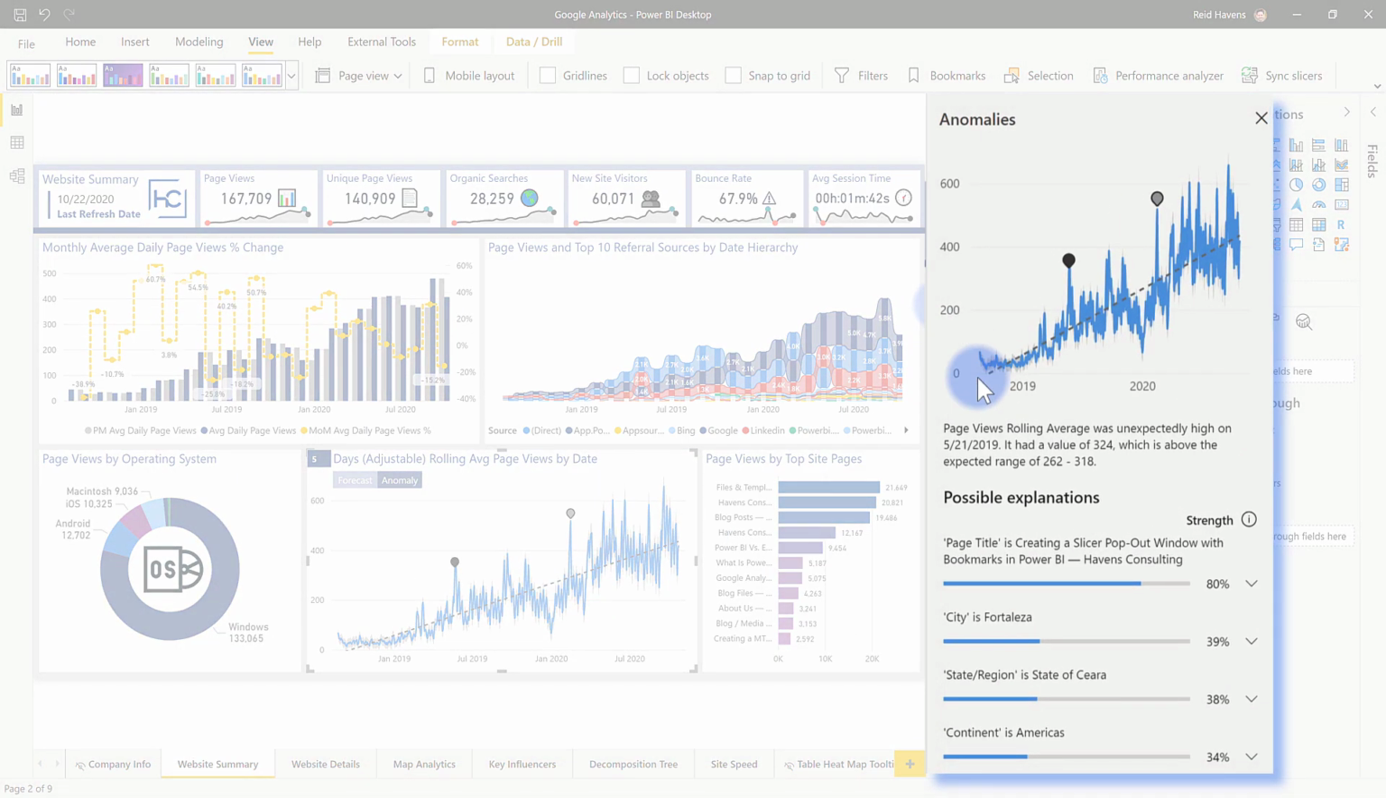it opens up a pane over here on the right where you can see the line as a representation of the visual that I have on the page, and below it possible explanations. The great thing too is there is natural language here at the top explaining what the expected value was and whether it was unexpectedly high or unexpectedly low. We can see here that page title is creating a slicer pop-out window. That's what it thinks of as a possible explanation, with an 80% likelihood that this is the primary reason that it was unexpectedly high.